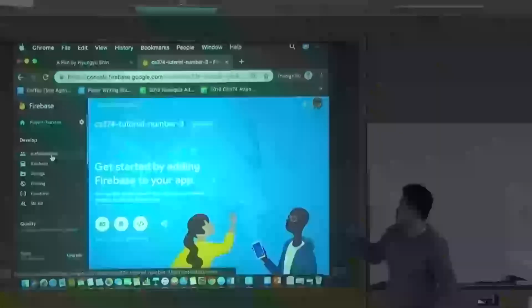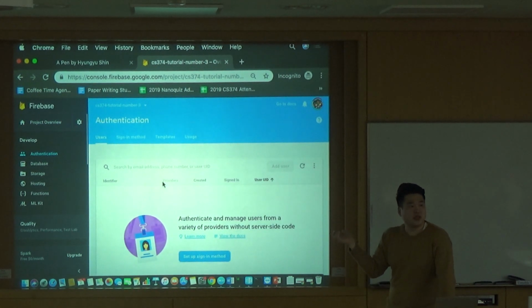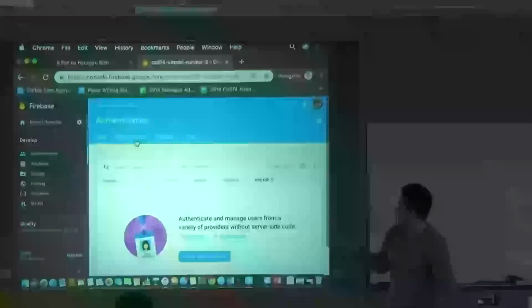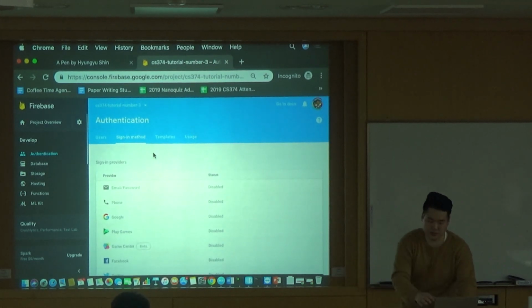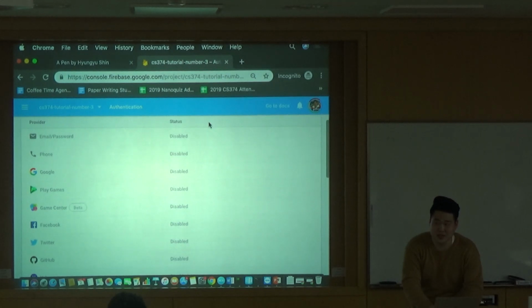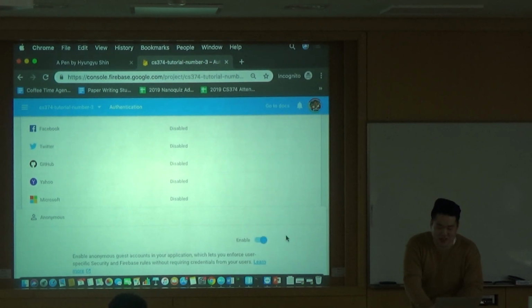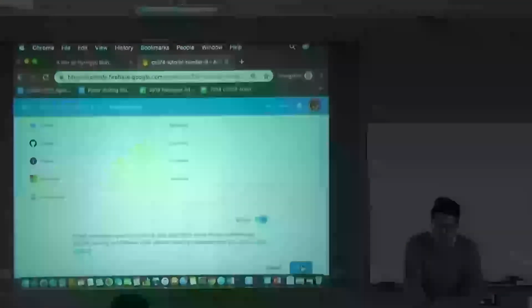And first of all, the most important thing is authentication. Database is really sensitive to security. So you can specify who can access my data and who cannot. This is about authentication. And here, let's go to sign-in method. Since it is practice, at the bottom we have anonymous, and I will enable it, which is a very terrible thing.